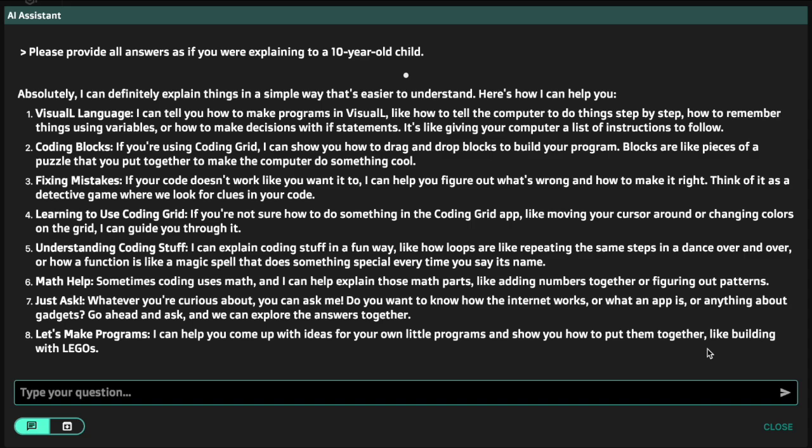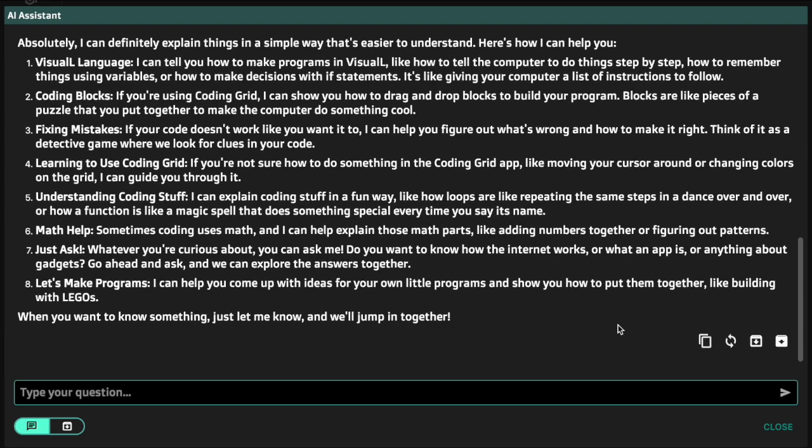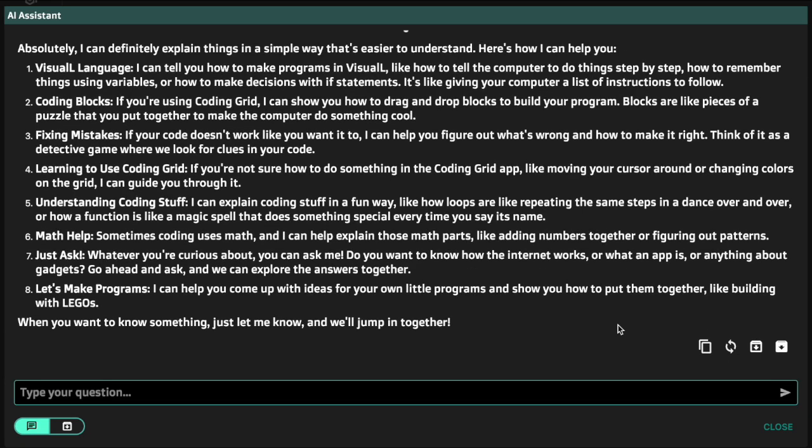3. Fixing mistakes. If your code doesn't work like you want it to, I can help you figure out what's wrong and how to make it right. Think of it as a detective game where we look for clues in your code. 4. Learning to use Coding Grid. If you're not sure how to do something in the Coding Grid app, like moving your cursor around or changing colors on the grid, I can guide you through it.